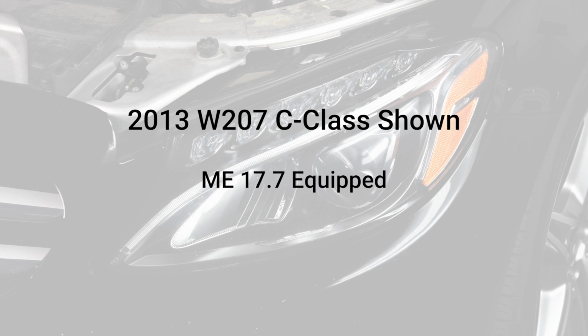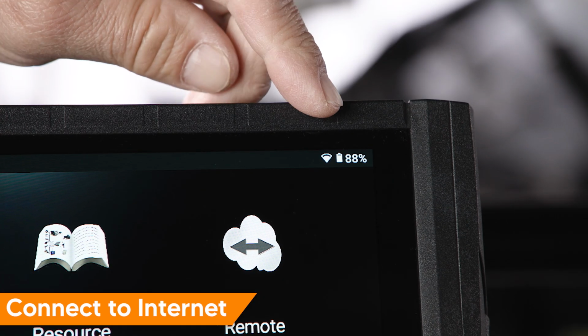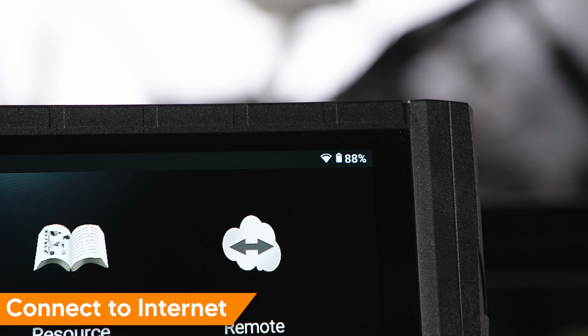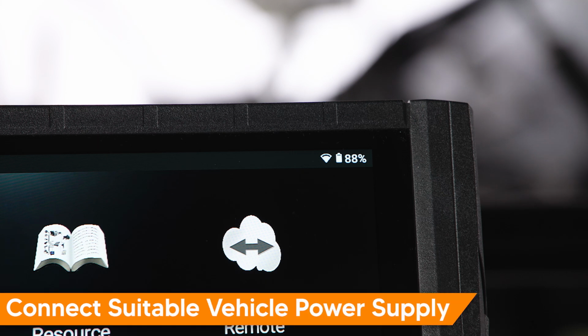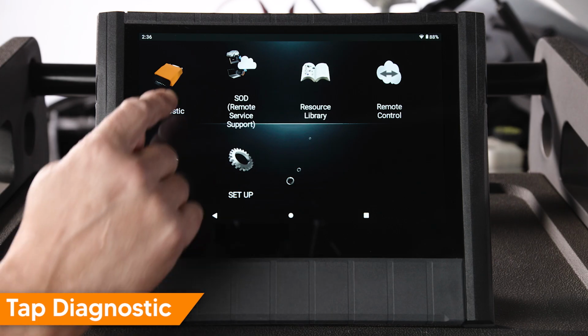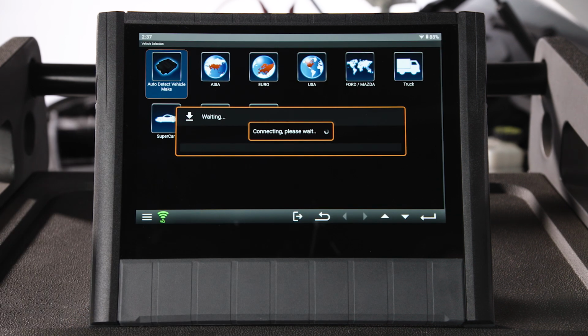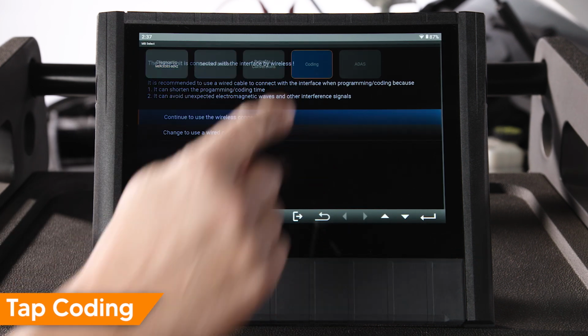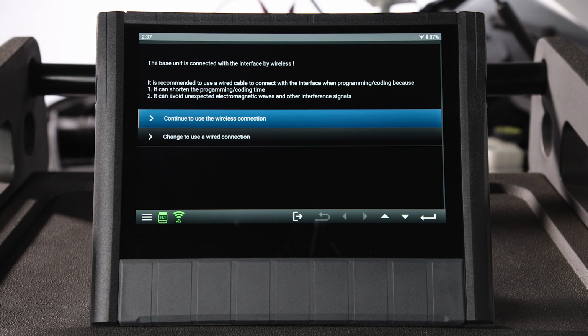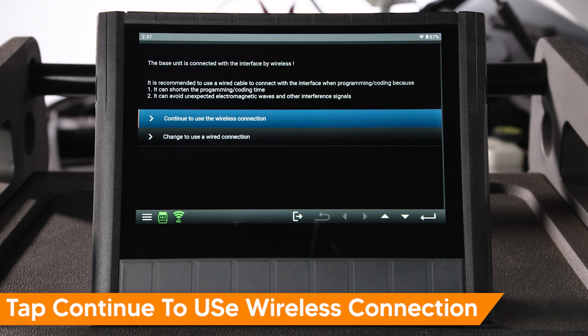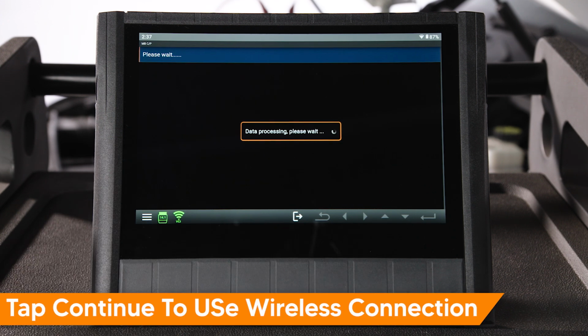system. Before beginning, be sure you have a stable internet connection and connect a suitable vehicle power supply. Tap Diagnostic. After auto identification of the vehicle, tap Coding. Programming using a wired connection is always preferred. In this example, we will program wirelessly to showcase the wireless programming capabilities. Tap Continue to use the wireless connection.